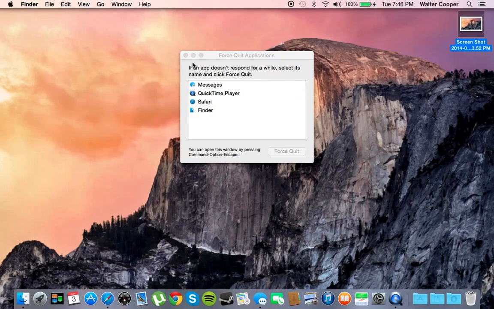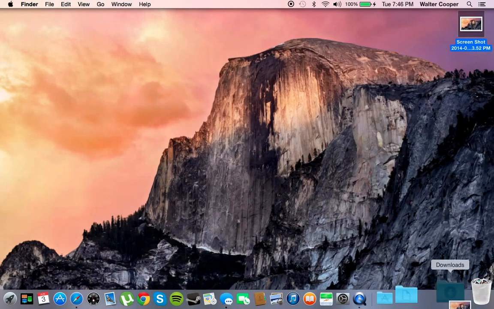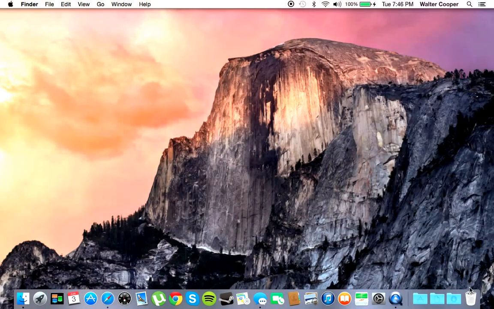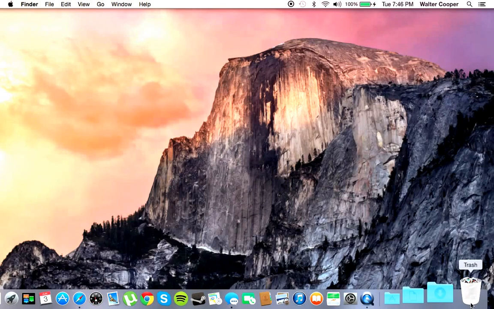All right. I do like the new trash can. It's kind of transparent, and it does look like a transparent trash can.